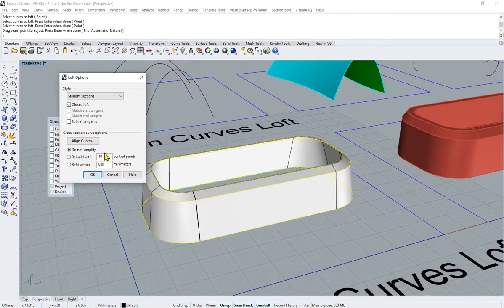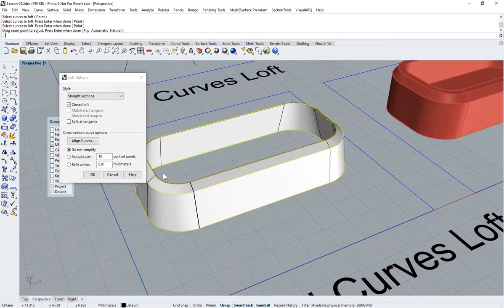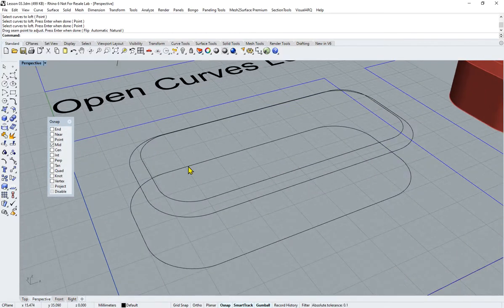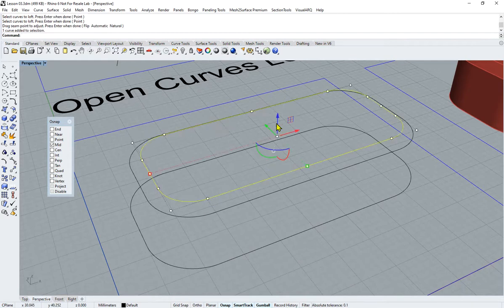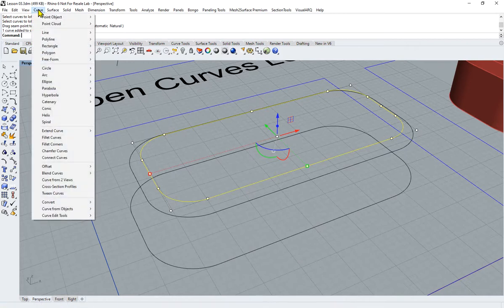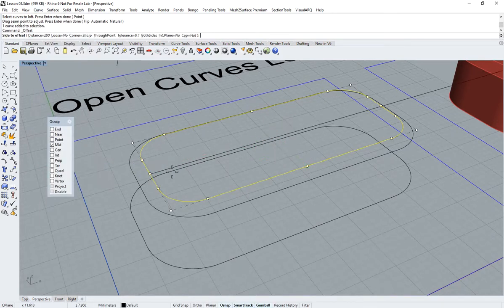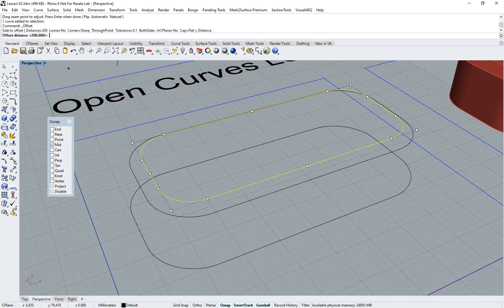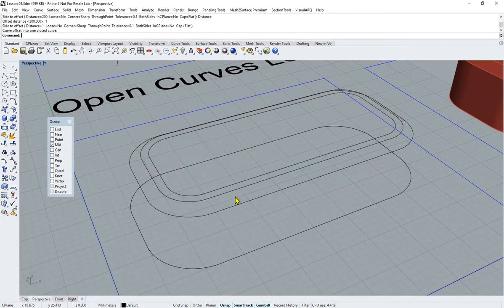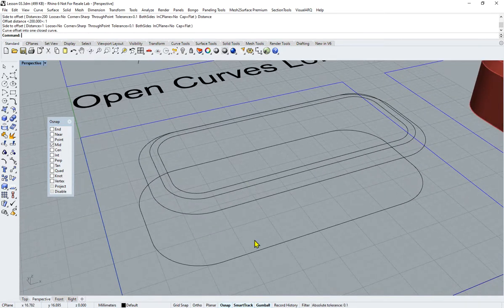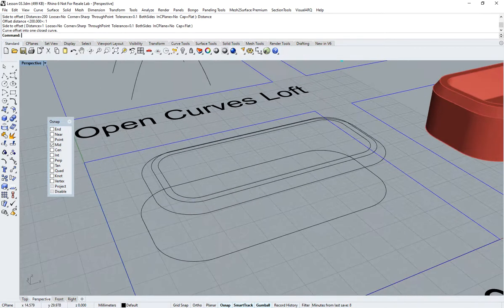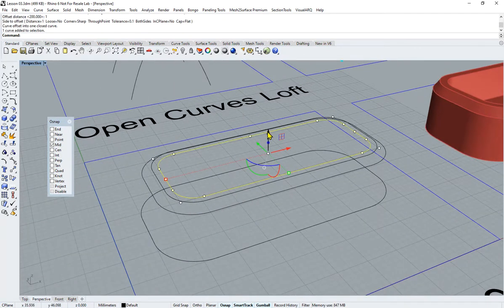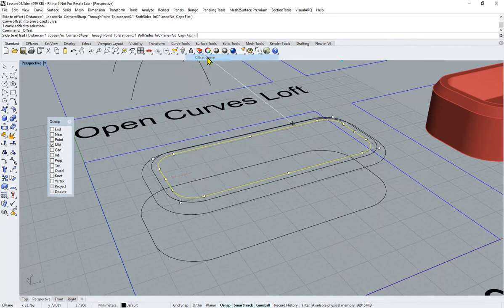If I say close loft again, it will try to meet both ends of the surfaces together. However, I do not want to do so. I'm going to select this curve and I will show you where the offset is. Curve, offset curve. Probably this is too huge, so I say 1. Alright, 1, and that would do for now. So I have offset this as 1 and I am going to offset this as another 1.